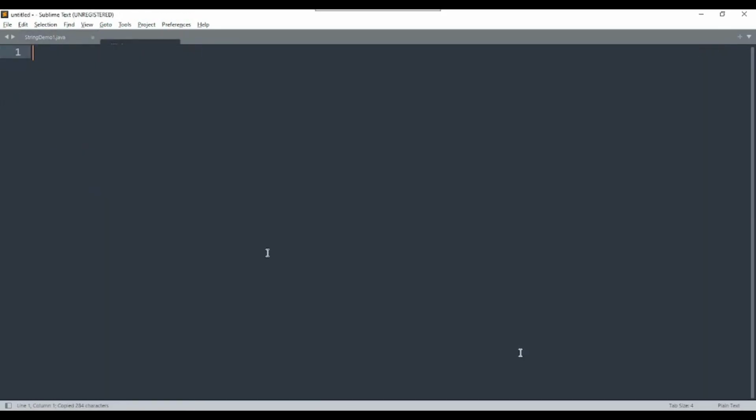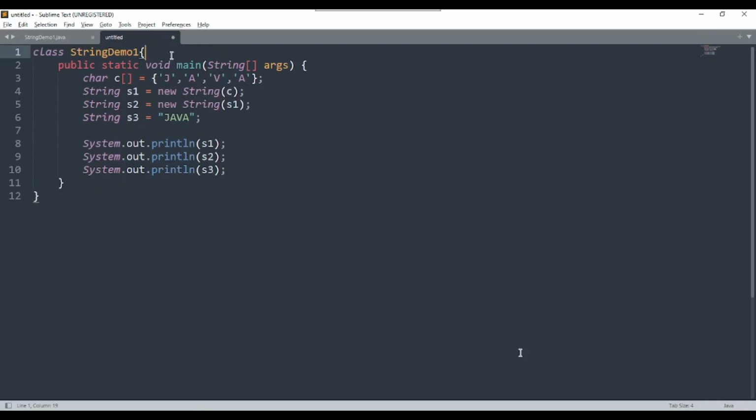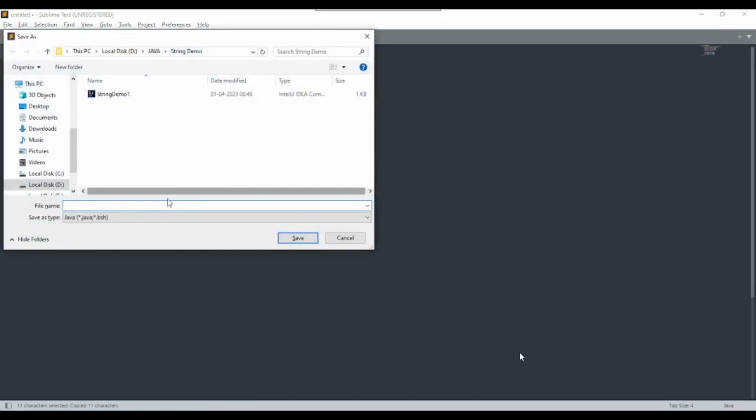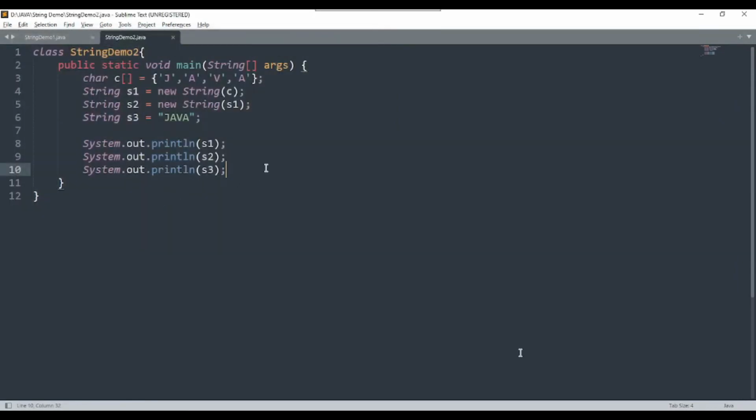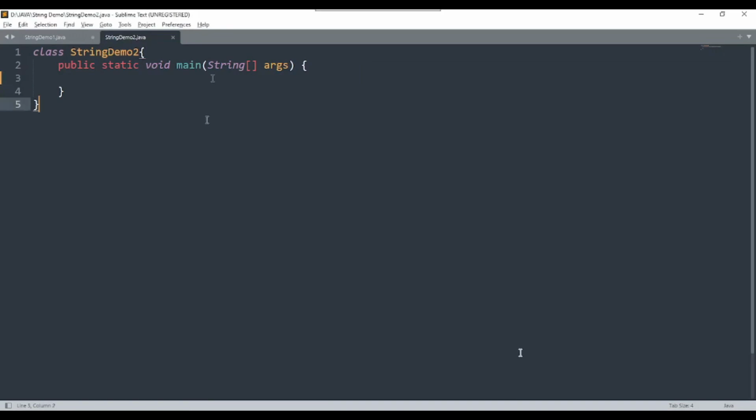I am copying the code and pasting it in a new file. I will change it over here. I am changing the class name to StringDemo2 now. I am saving the file, say for example, StringDemo2.java. Now I am removing these statements from here, and I am compiling StringDemo2.java first. Compiled successfully. Now I will run the file, java StringDemo2, run successfully, right?